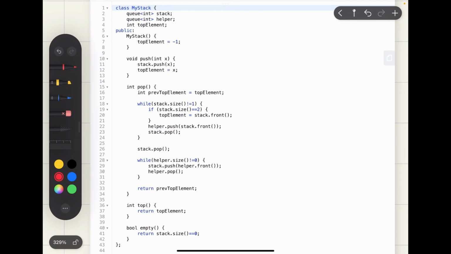As we have already discussed, we are going to maintain two queues. One is the main queue, which has been referred to as stack here because it is the queue which is going to act as a stack. And then we have a helper queue, named helper here. This helper queue is going to act as temporary storage during our pop operation. Also, to reduce the time complexity of the top method, we are going to explicitly maintain a variable which always stores the current top element of the stack, and we have named this variable top element. Now we have the default constructor for this class.